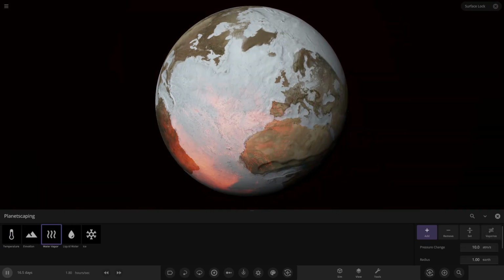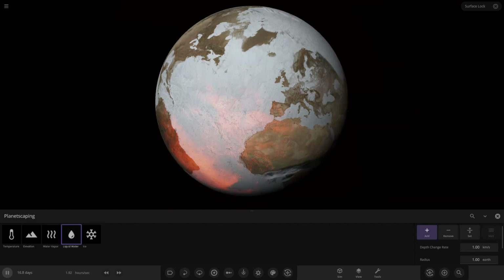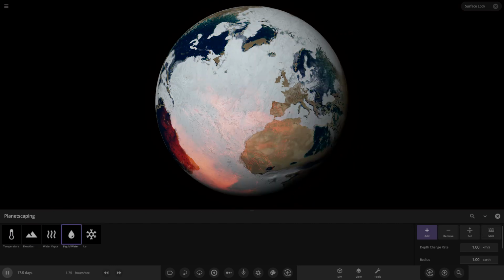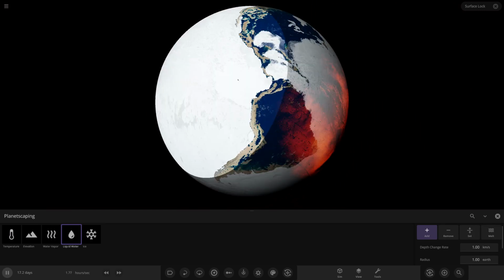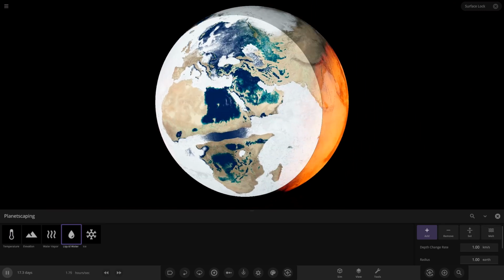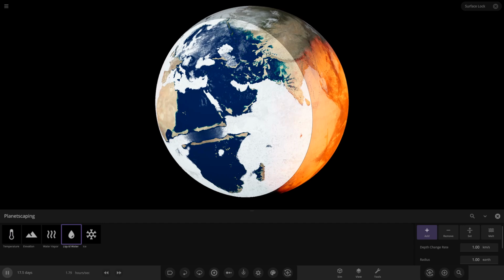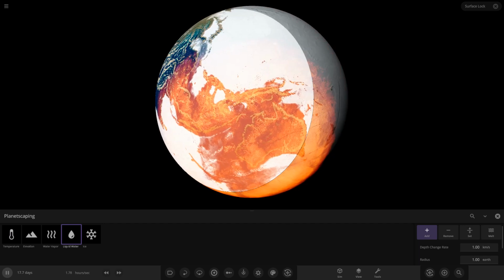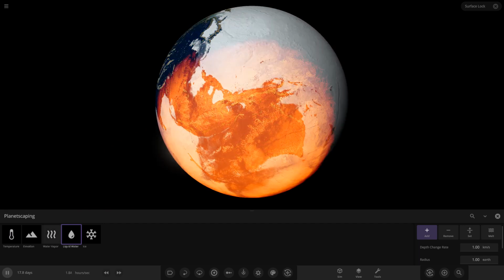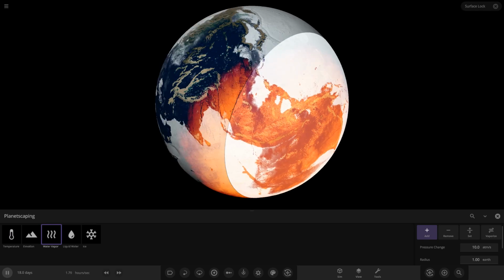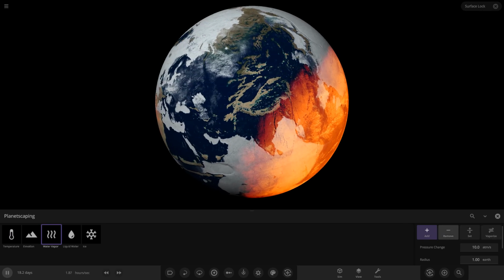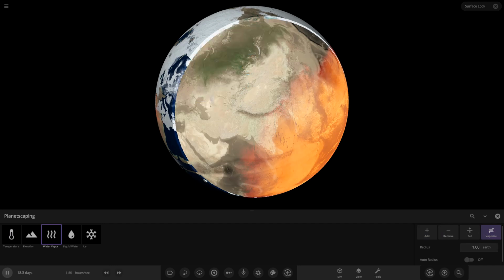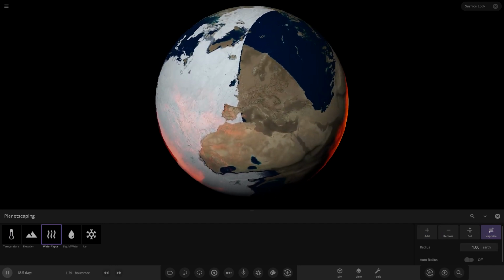What if we had water vapor? No, that doesn't do anything. Elevation, we can really add liquid water. Oh, what have I done? We've kind of turned all of the continents into water. Oh god. What have we done here? This is an absolute mess. Water vapor. I'm not sure what that does. Oh, remove. We can vaporize.